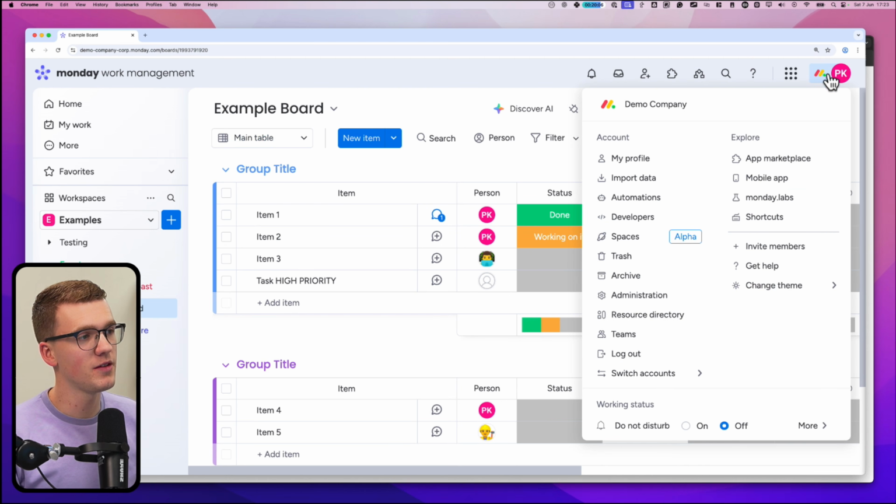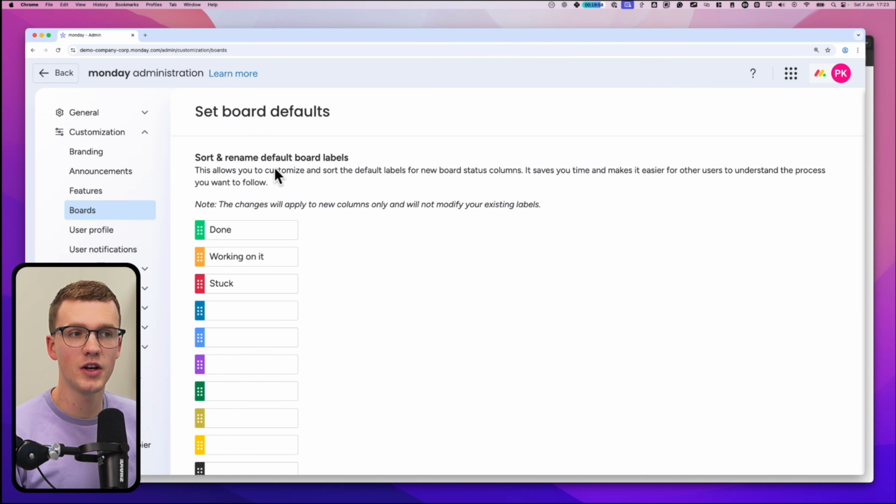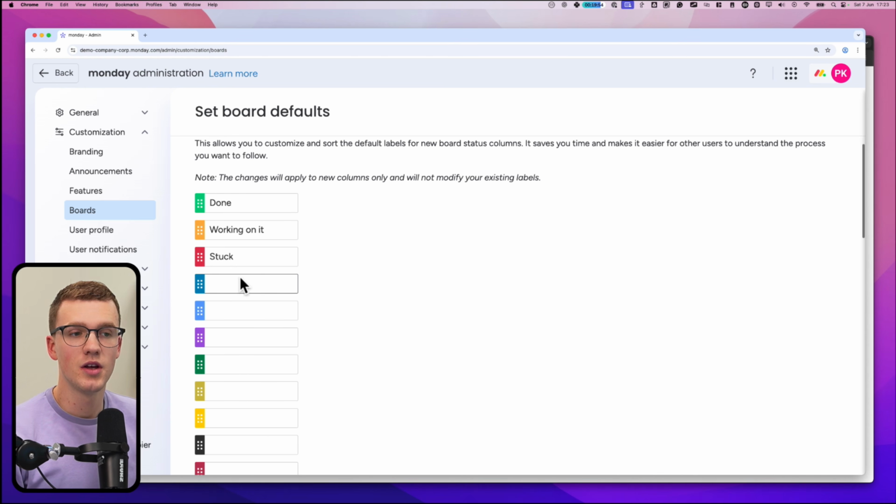Go to the top right and click on administration. Then on the left-hand side, click on customization and click on boards. There you will see the standard section or the standard labels. Let's say you always want to have a label called to do and a label called waiting for management, or maybe something like abandoned.